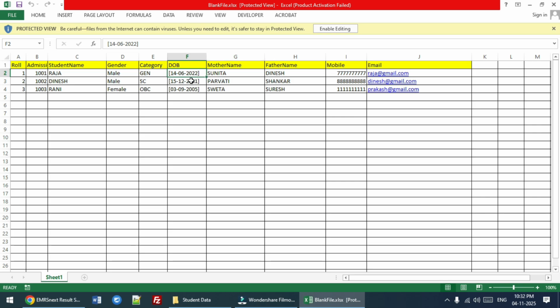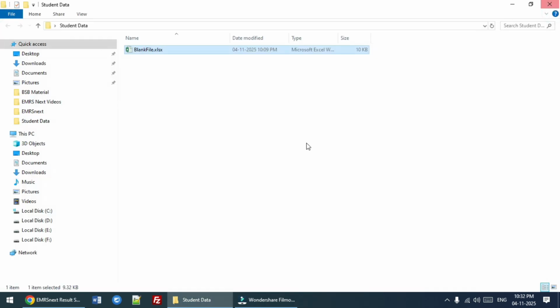Instead of slash and dot I have used hyphen, so you have to use hyphen, then mother name, father name, and 10 digit mobile number and proper format of the email ID. So this way you have to enter data for all the students. Now I am going to upload it.